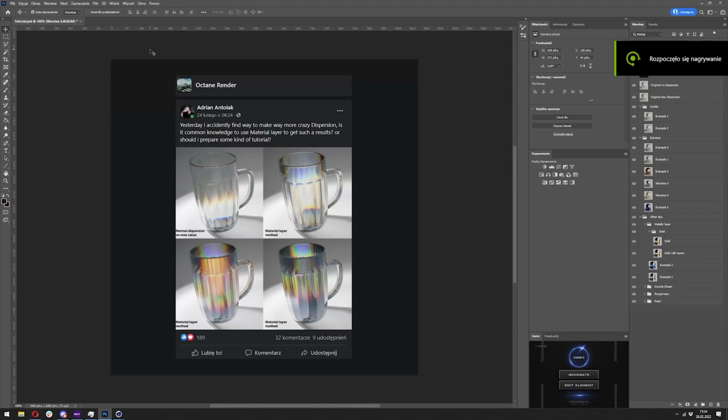Hello and welcome to my first tutorial, which was requested under my post by users in the Octane Renderer Facebook group. I posted this image where I showed the dispersion, which is on the max value here, and three other images, which were my method of getting the dispersion that is way more crazy and, of course, over-exaggerated. I over-exaggerated it here so people can see how much I can push this dispersion method.